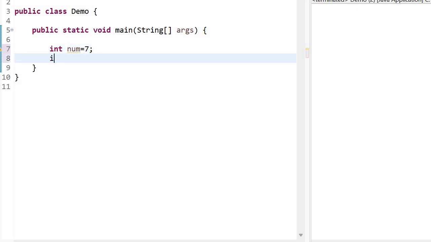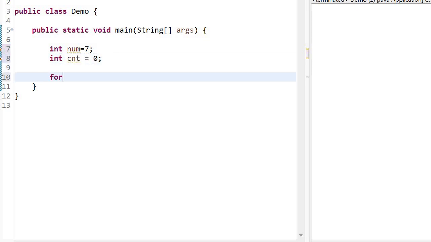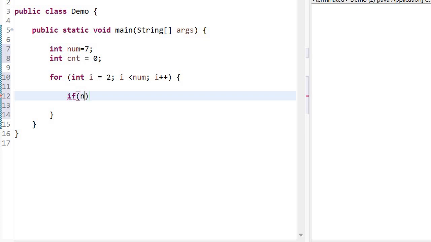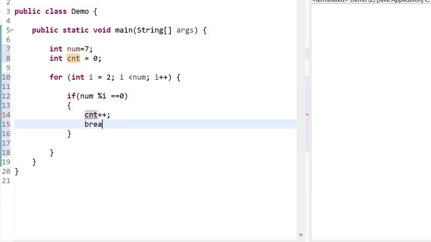I will be taking a counter variable as we have taken, and I will write a simple loop because I have to iterate, right? I will be starting this loop with 2 and I will write the condition up to what? Up to less than num. That is, if num is 7, it should work up to only 6. So I will write the condition: if num modulus i is equal to 0, do what? Increment the counter value, and if the value has been increased, apply the break over here because I do not need to move it further.